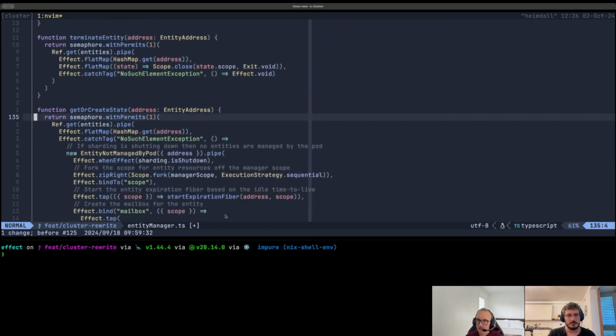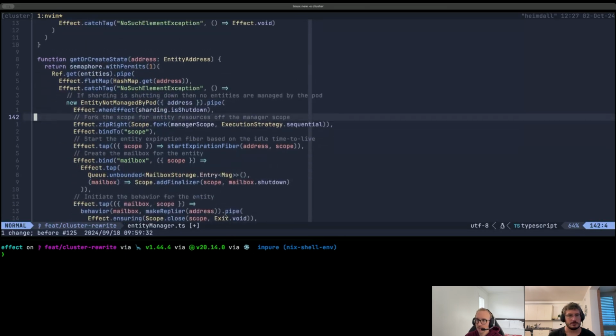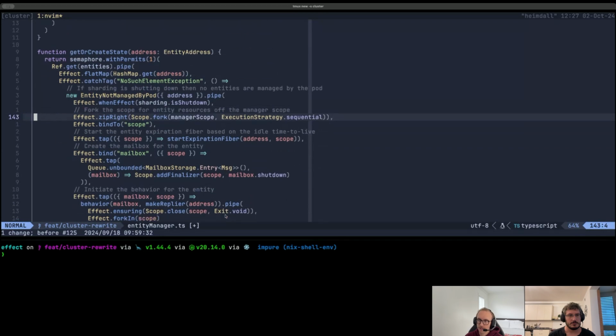So we can probably start maybe with this getOrCreateState method, which is the method that receives an entity address and does the work of spinning up the actual entity or the resources that an entity needs, and then starts running the behavior associated with an entity. So the whole thing is wrapped in a semaphore, just like it was before with the synchronized ref, but it just ended up making more sense to wrap it. Again, we're using a semaphore directly here instead of a synchronized ref. So I refactored a bunch of this again to make use of both the manager scope and the entity scope.